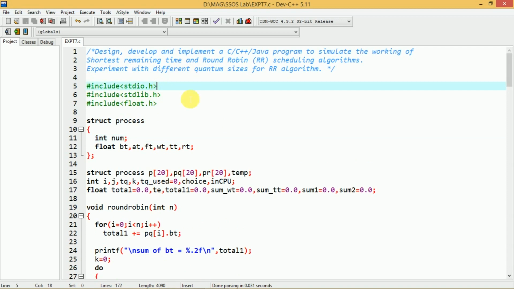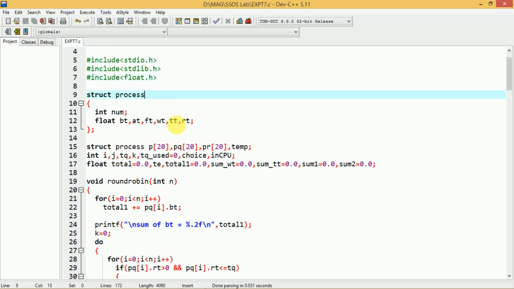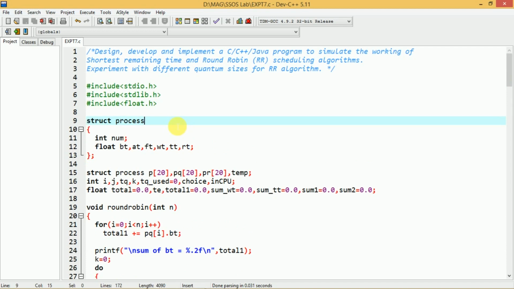Here, initially we include the header files: #include stdio.h, #include stdlib.h, and one more, #include float.h. Every process will have a number of data items, so to handle all of them we declare a structure for the process. It is struct process. It has the data member int num, which indicates the process number. Every process will have a number with which the process is denoted.